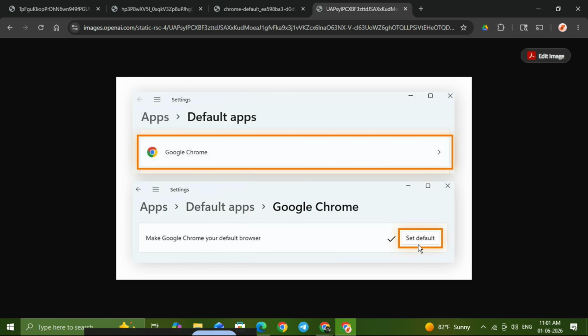From this point forward, Chrome should open whenever you click a web link from Windows 11, email, or many other apps. This is one of the easiest ways to make your browsing experience feel faster and more personalized if Chrome is your preferred browser. If you want to double check, you can click a website link and confirm that it opens in Chrome instead of Edge. So to quickly recap, first download and install Google Chrome from the official site if you do not already have it, then go into Windows 11 Settings, open Apps, choose Default Apps, search for Chrome, and set it as the default browser. That is all there is to it.